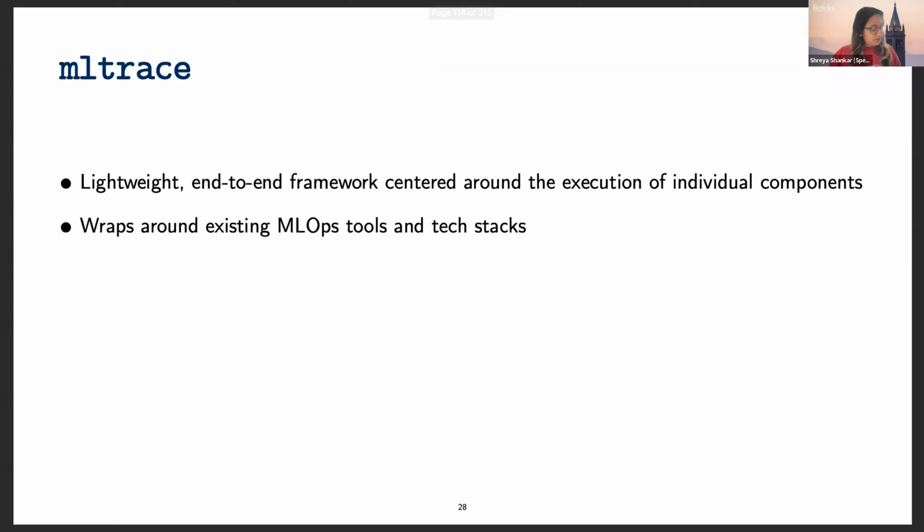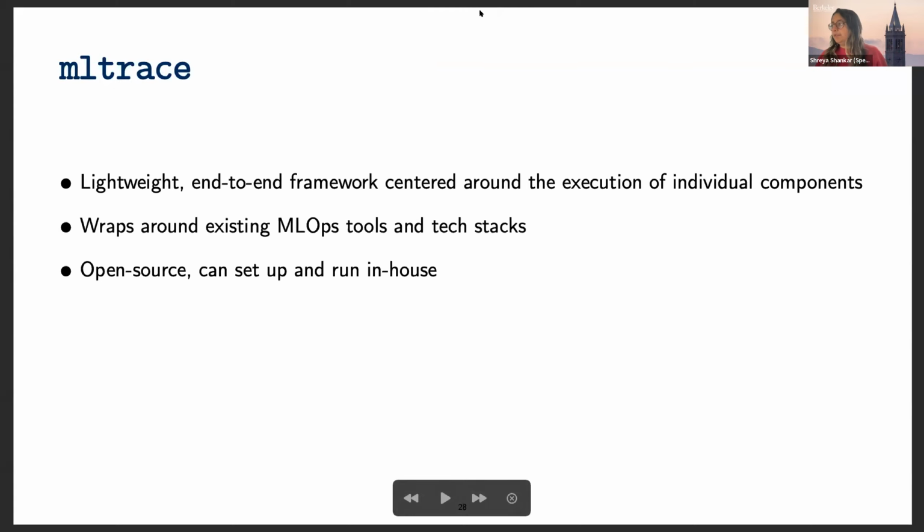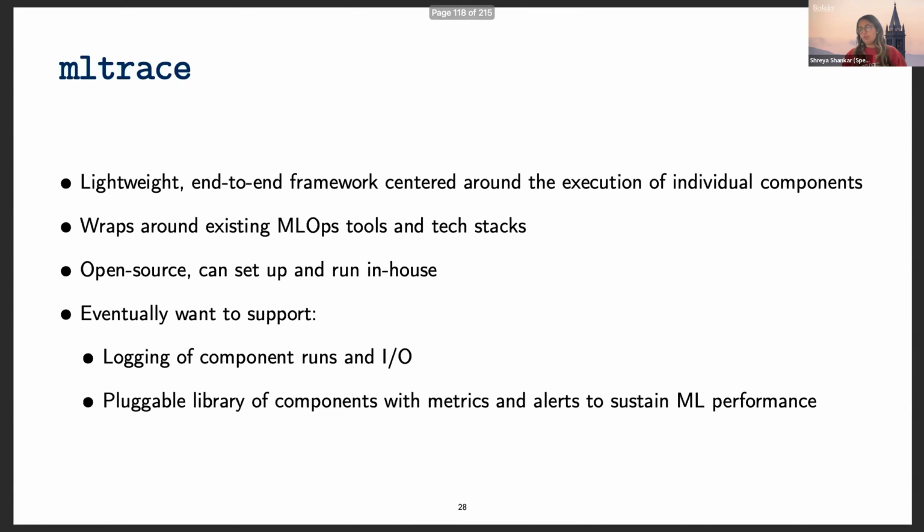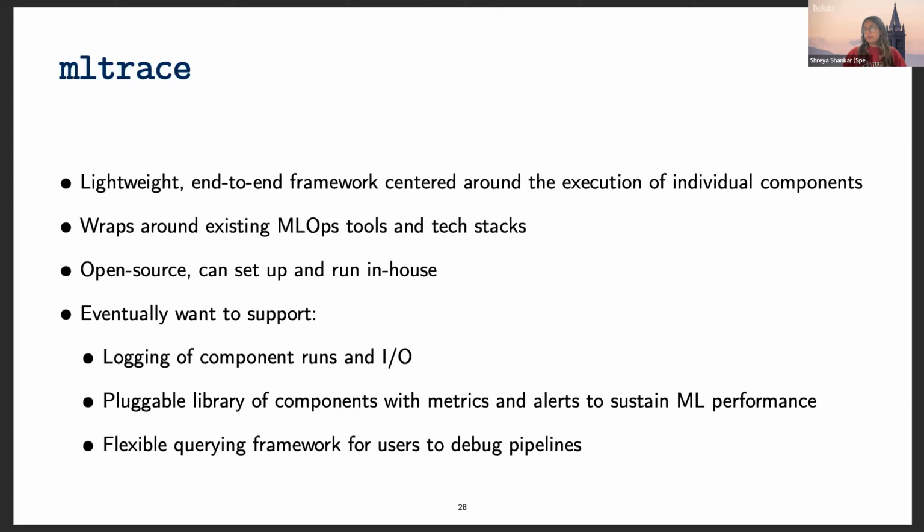But the idea here is how do we create a lightweight open source end-to-end framework that's wrapped around existing tooling and stacks that does logging, monitoring, and has an interface for you to query. It's open source. It can be set up and run in-house. And eventually we want automatic logging all the time. As I mentioned before, the pluggable library of components, and then a flexible querying framework.